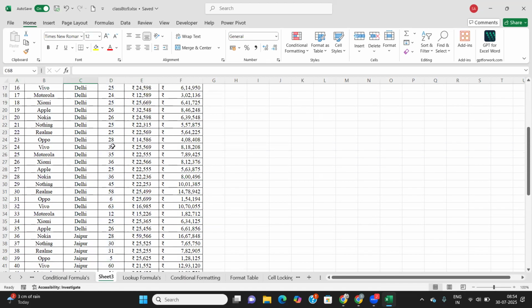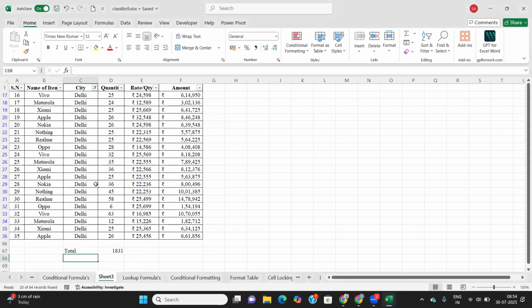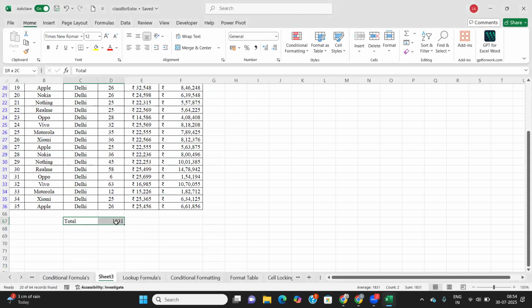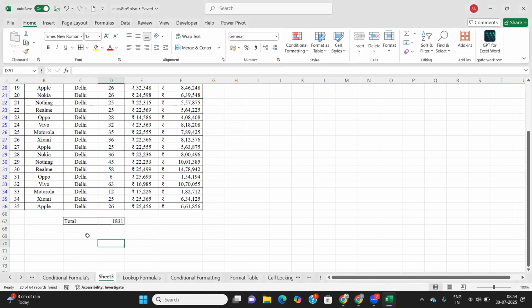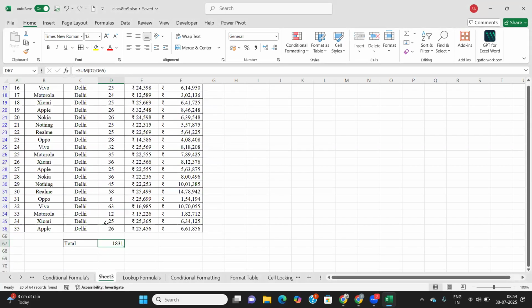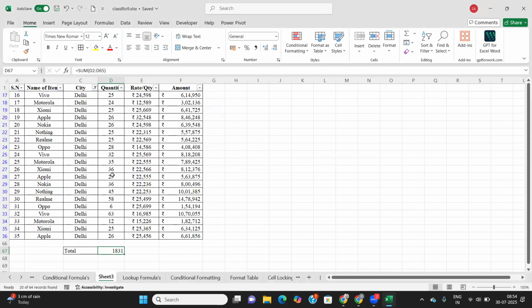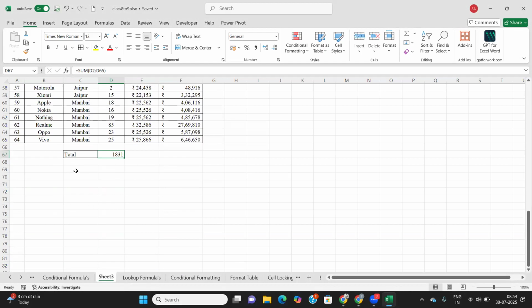If you apply the filter, suppose I apply the filter on city and select only one city, what is the total value here? It is the same. But I want the total of only the filtered values, not the whole values. If I apply the filter, I want only the total of these values, not the whole total. What do we use for this purpose? I guess SUMIF. No, not for this part. It is not SUMIF here. For this purpose we have one formula right here.